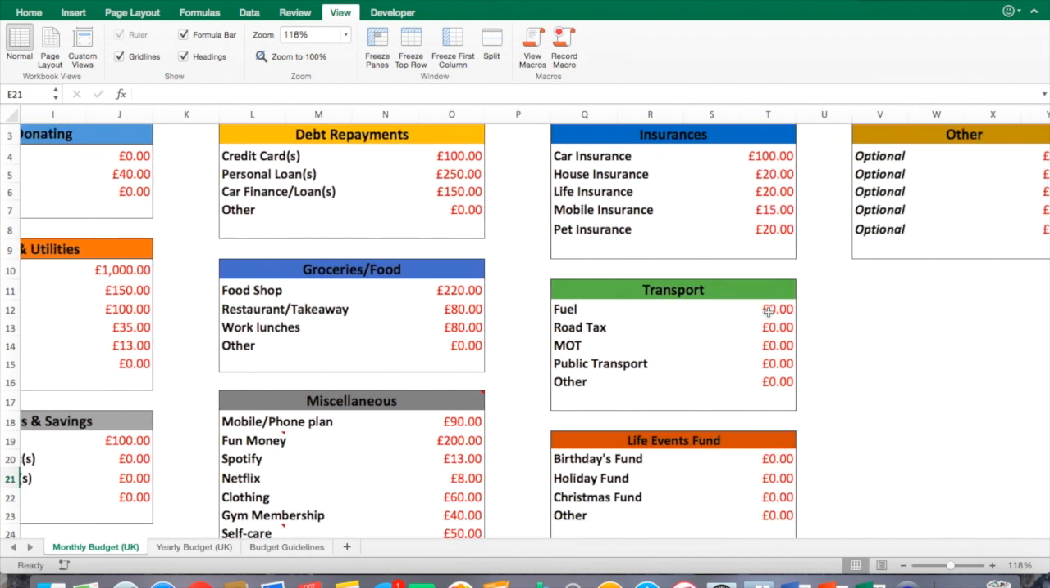Transport. Oh, okay. Well, maybe this is going to take our money. So let's do fuel. So let's say we're spending £120 a month on fuel. We've got road tax. We're going to say £10 a month for road tax. Actually, two cars. £20 a month. And MOT, £15 a month. Public transport, well, right now we're just going to leave that at zero. We're just going to assume that this couple drives everywhere. And for other transport, we don't have any.